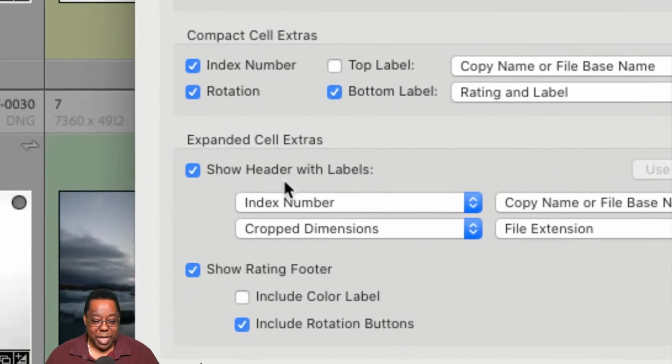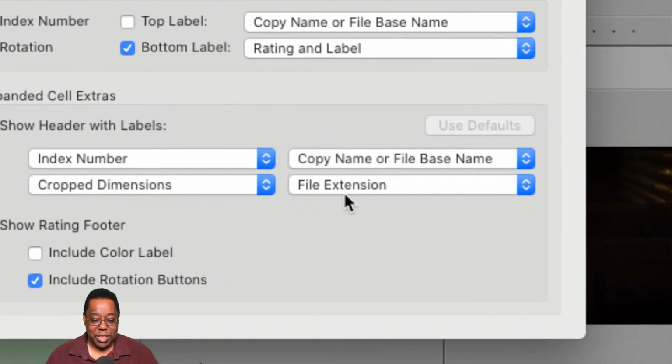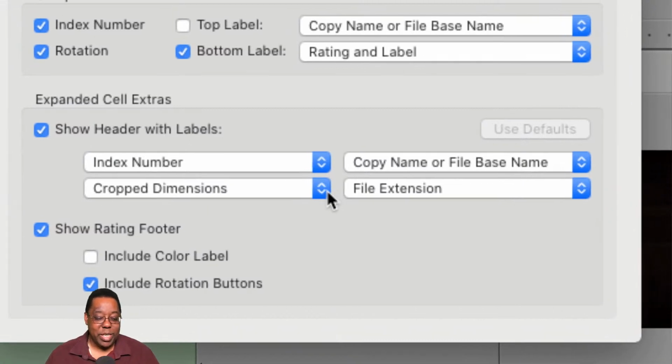And, oh, I'm sorry, that was compact. This is what I want. So we see the index number. We see the file name. We see the crop dimensions. We see the file extension. You can change any one of these to whatever you want.